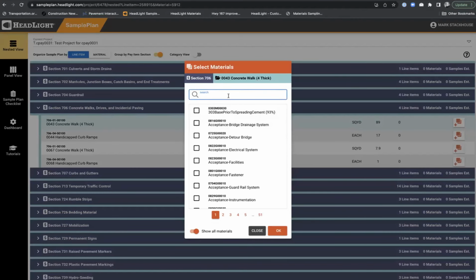We're going to pop up the window. Again, we're going to pretend here that we know exactly what material is being used for this. If you didn't know, you would turn off show all materials and just find the broad category that fits what you want to enter. And that will be the placeholder until you know for sure what they're going to use.